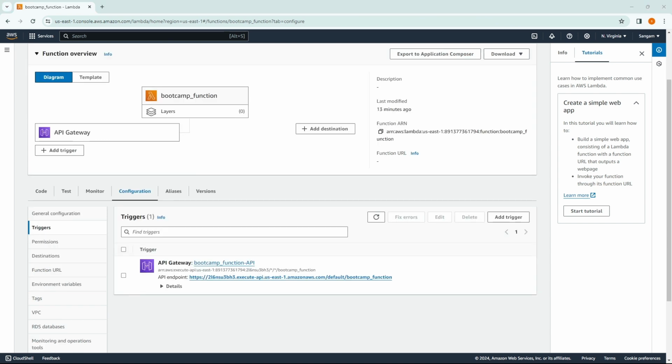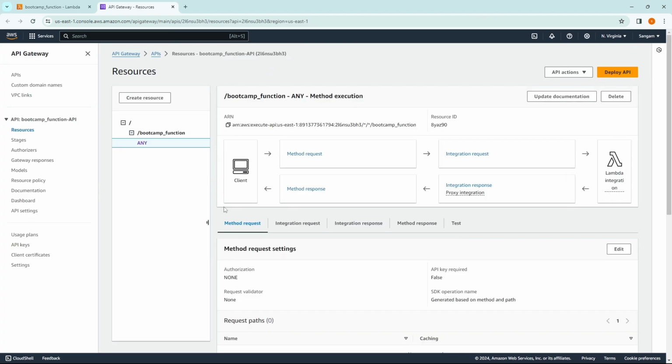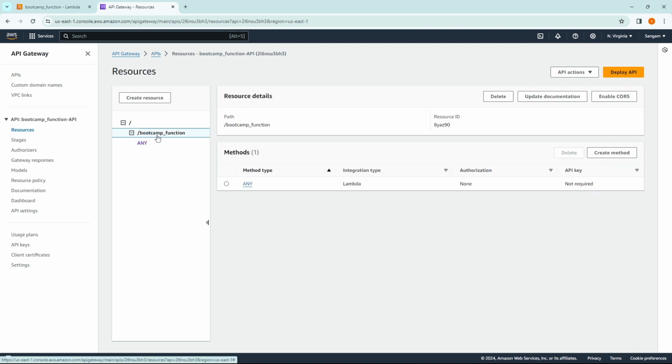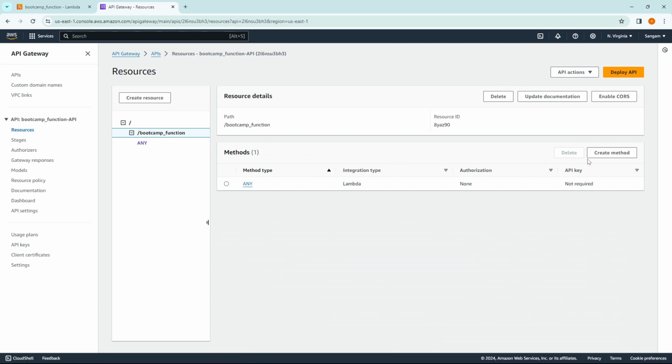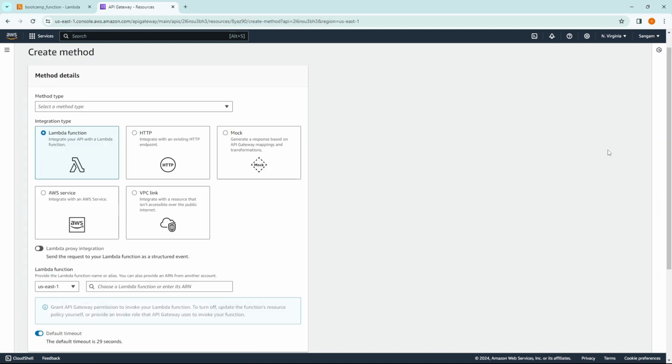So after adding the API Gateway, now we'll configure and deploy the API Gateway. As you can see on the screen here, there is an API Gateway console link. If you click the link, we're gonna land in the API Gateway console. So yeah, as you can see under the resources tab, for the bootcamp function there's only an ANY method. So we need to select the resource and, under create method, we can create a GET method. So create method.